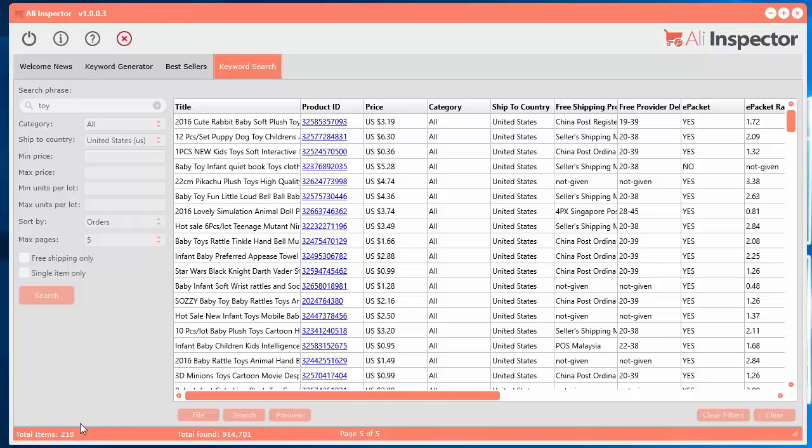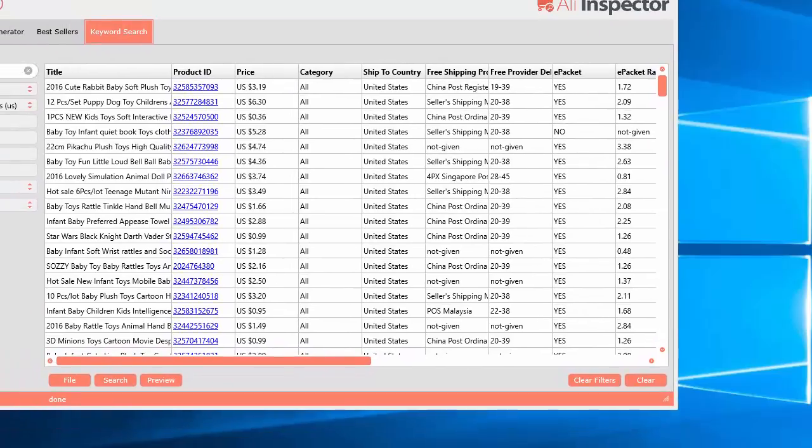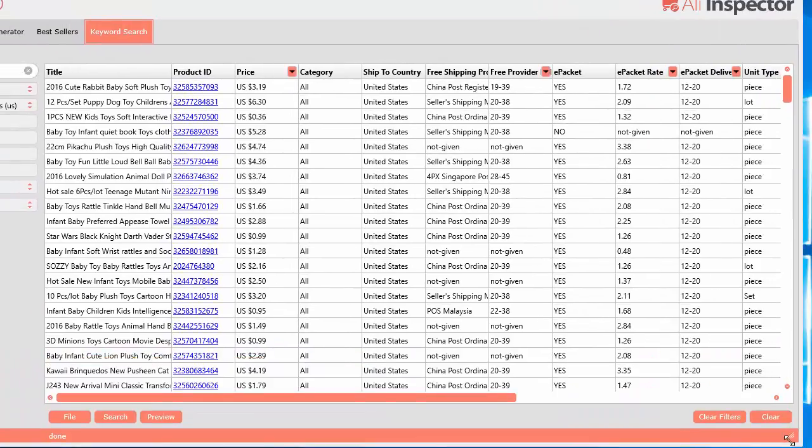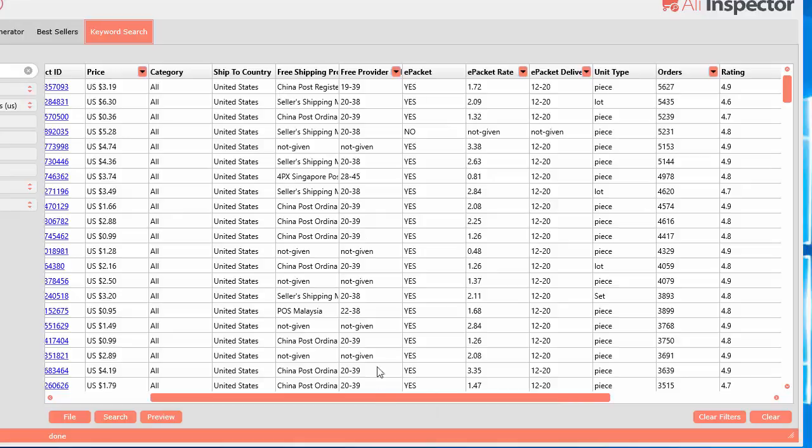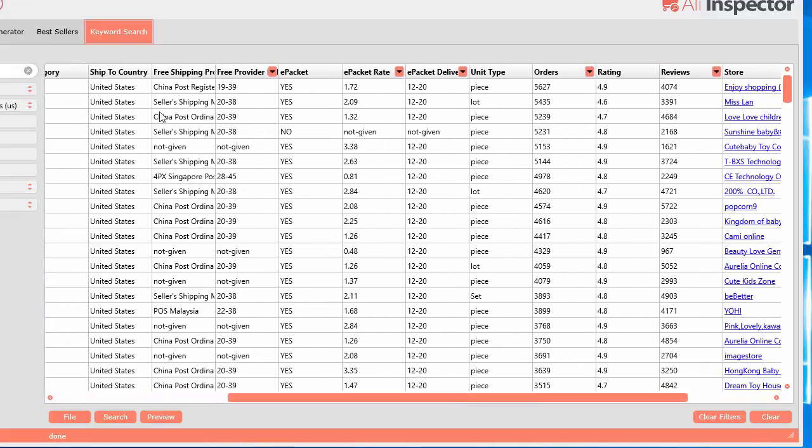So just about done here. Great, there we go. So I got 215 items that it found, and we can go ahead and view the different data points that were taken. So you've got the title, the product ID, the price, the category that you selected, the ship to country you selected. Then we've got all the shipping information.